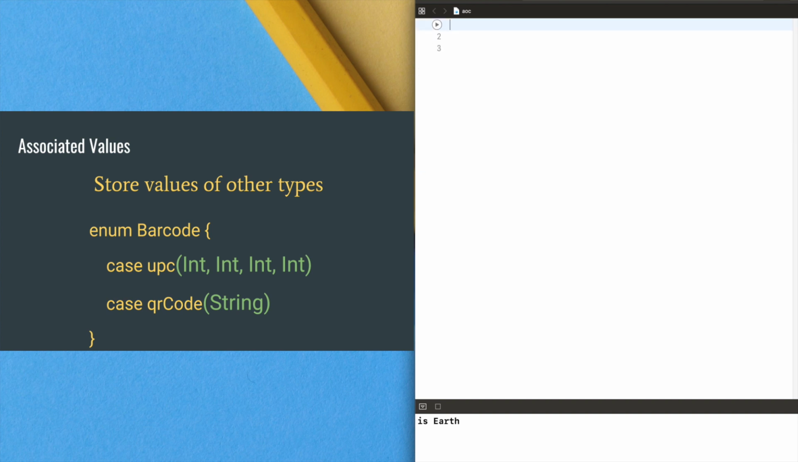Let's take an example: Barcode. We have two cases. One case is UPC, the other one is QR code. Okay, so I'm going to define an associated value for each case. The UPC will have a tuple of four integer values, and QR code will have a value of type String. This can be read as: define an enumeration type called Barcode, which can take either a value of UPC with an associated value of a tuple of four integer values, or a value of QR code with an associated value of type String.